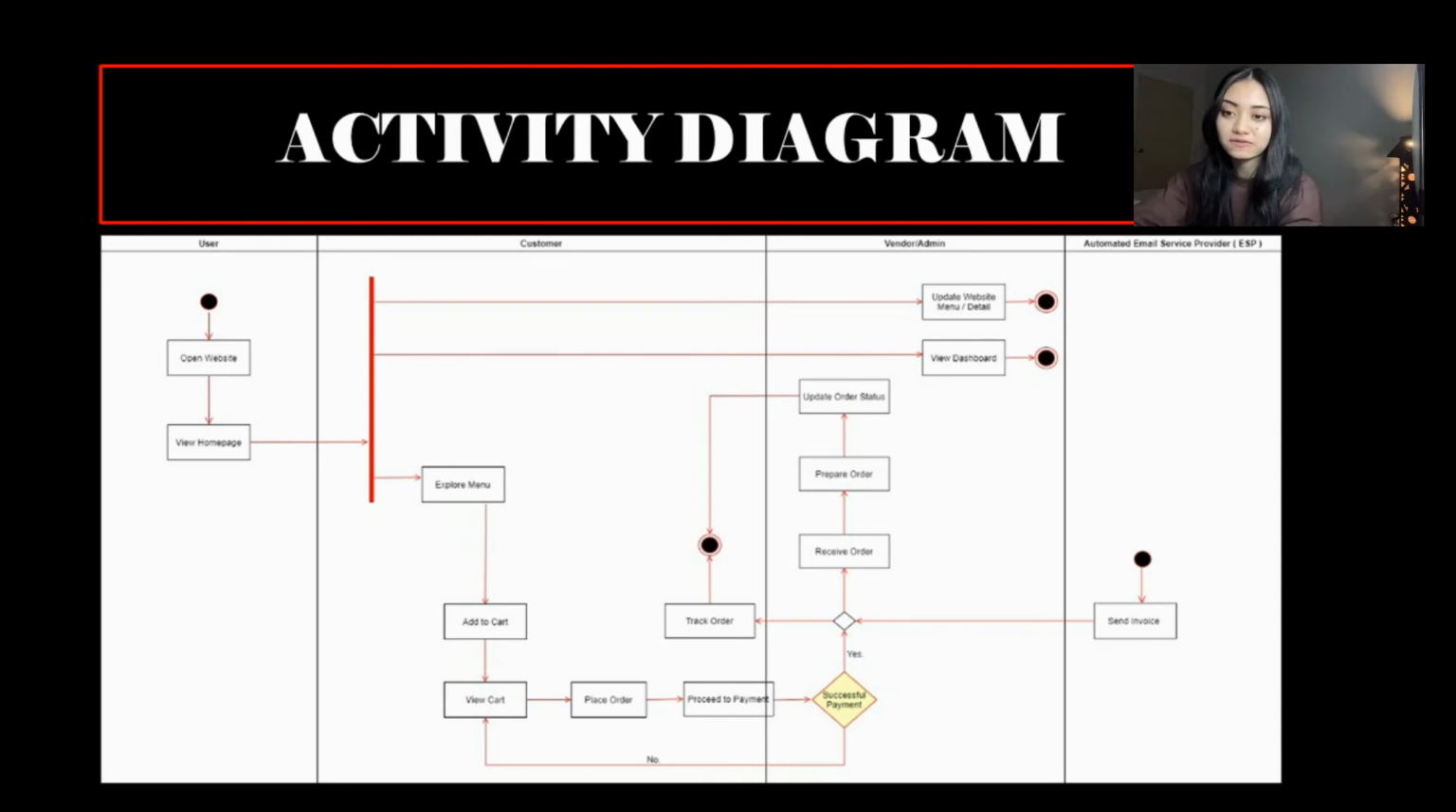If payment is successful, the customer will be given a tracking number to track their order progress. While the order is being confirmed, an invoice will be generated from an automated email service provider made by the vendor to send the invoice to both the customer and the admin's email.